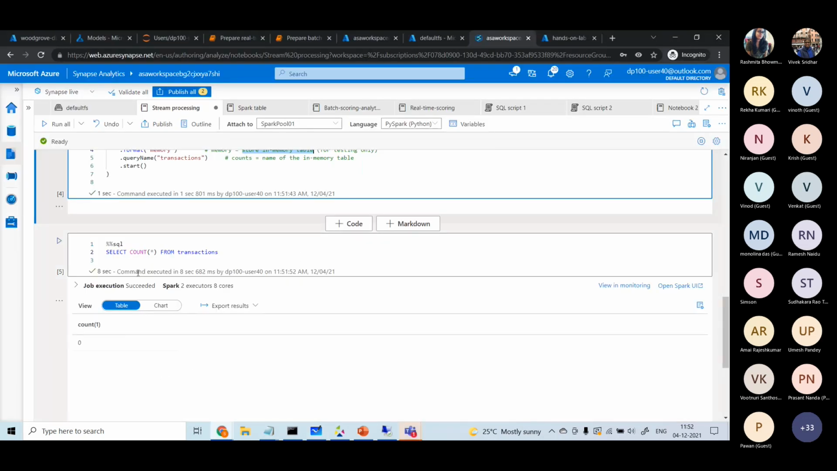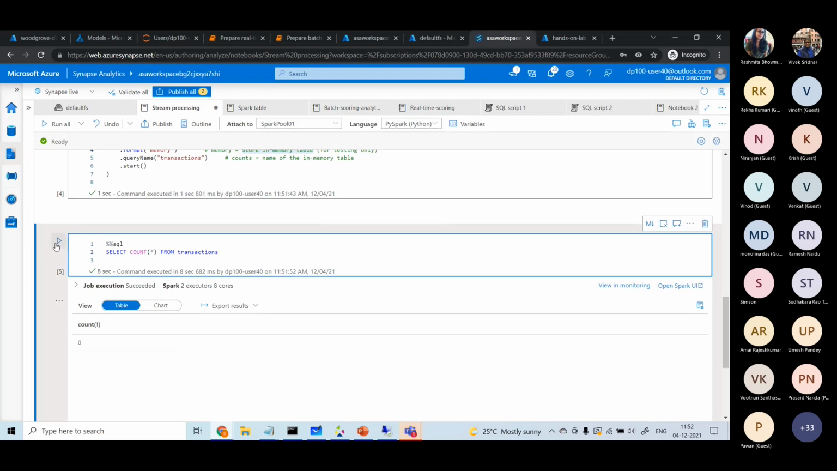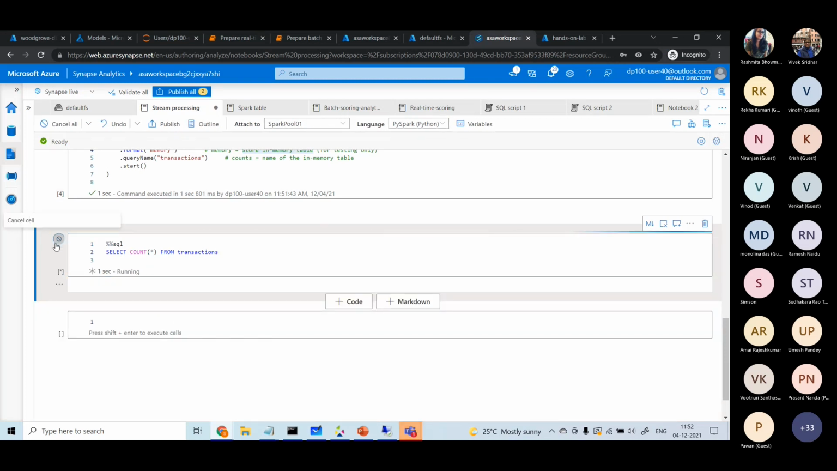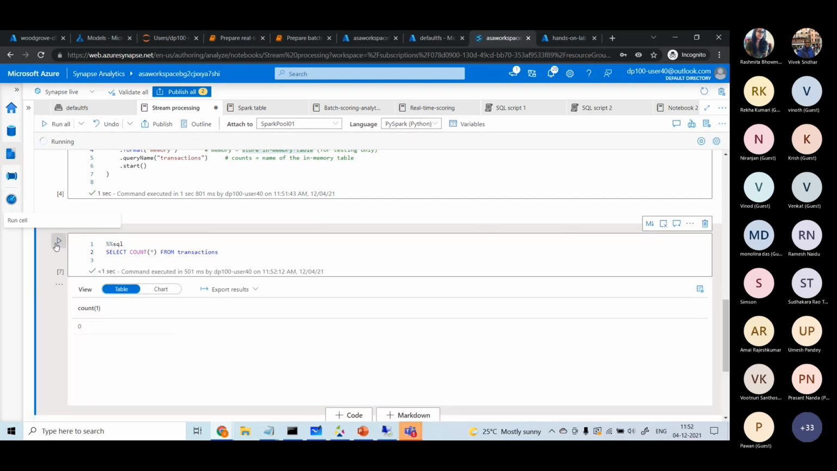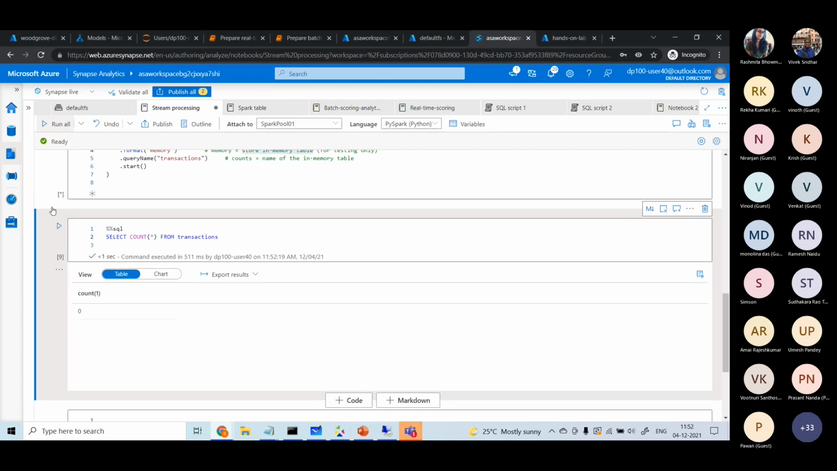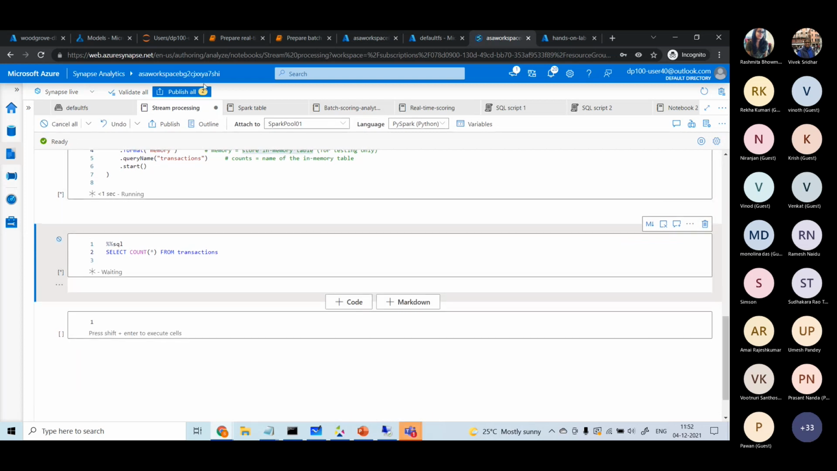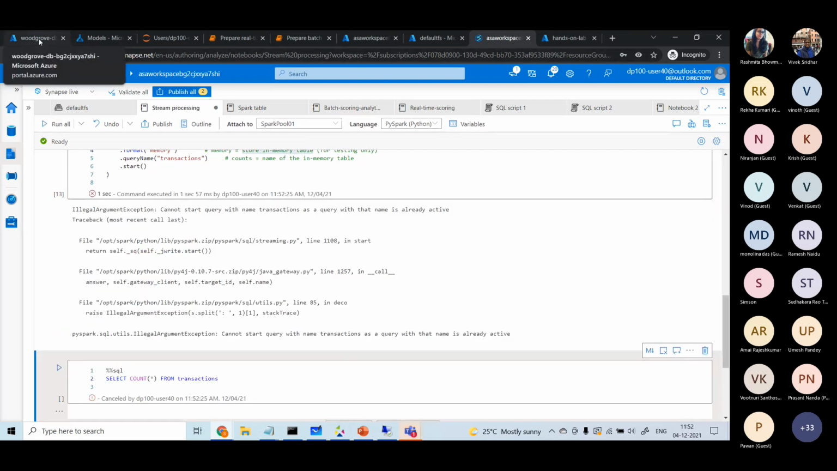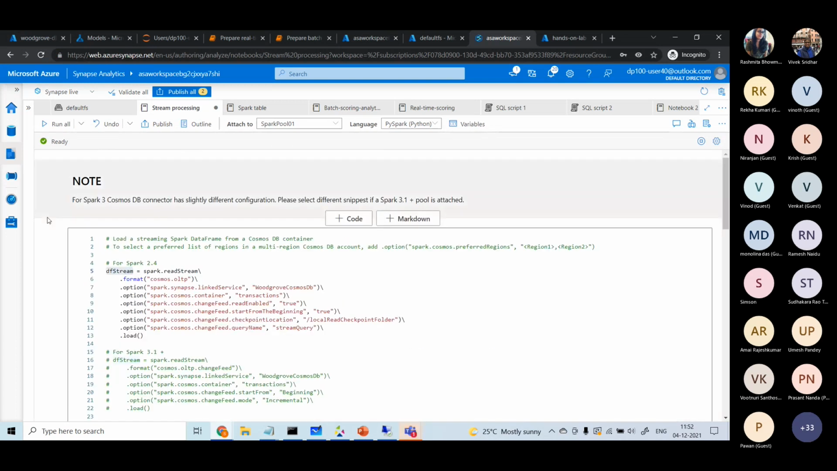So the count is 0. Okay, 1 second. Let me run it again. Sometimes this happens. Okay, we'll give it some seconds. This is supposed to show me the count. Or maybe I'm reading from the wrong Cosmos DB. One second, let me check that.